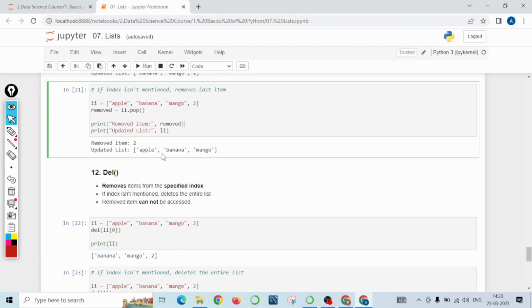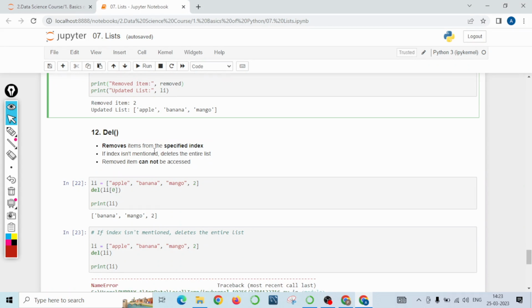Now comes the del operation. The del operation removes the items from a specified index. What is the difference between del and pop? Pop pops out that item, and that item can also be accessed, right? For del, that item can never be accessed. So that's what happens. li is equal to this, and we have written del li[0], right? Therefore, apple has been deleted, and now this deleted item can never be accessed.